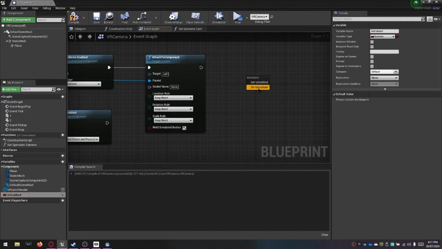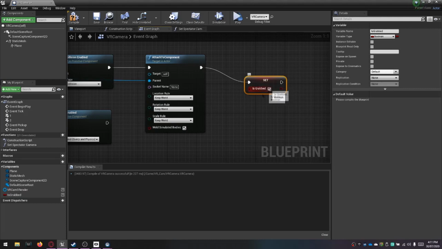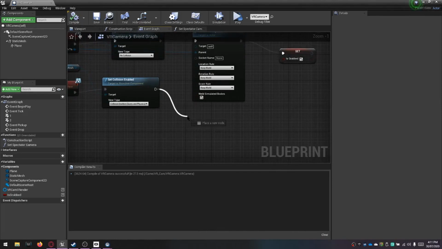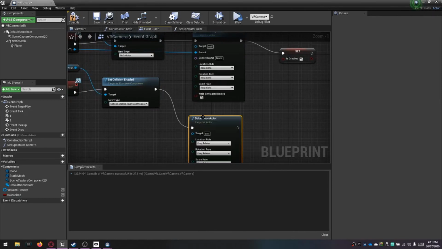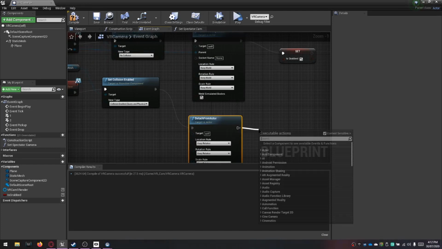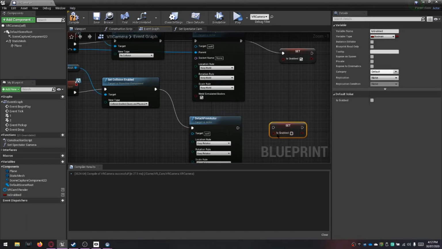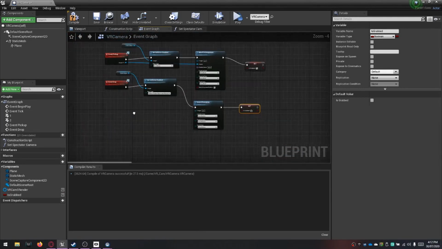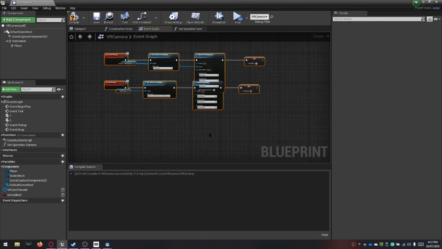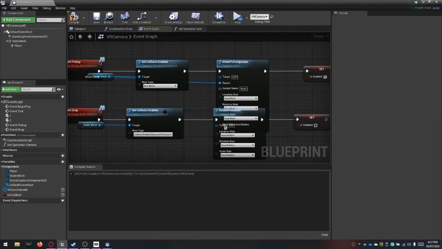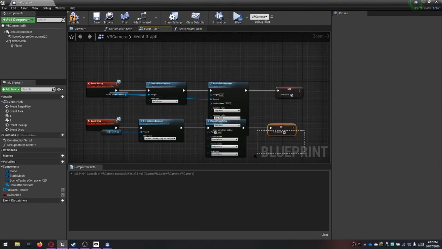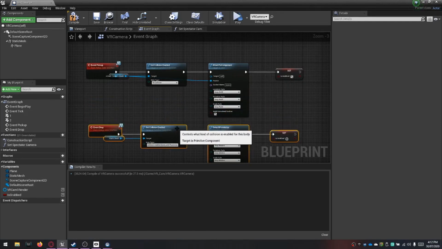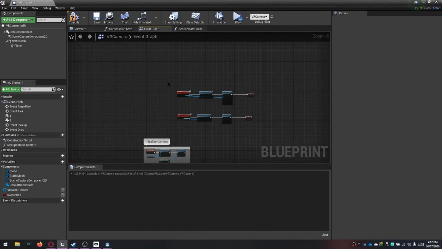We're going to set is grabbed to yes, because it is grabbed. Then from here we're going to bring this one down, and we're going to go detach from actor. Set is grabbed to no. Cool. Let's clean all of that up. There we go. Bit neater.